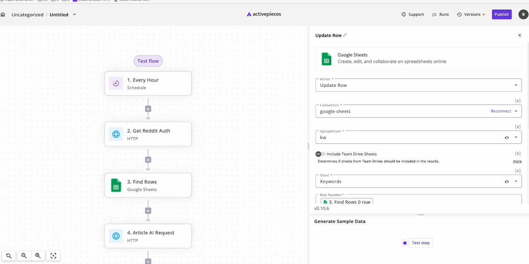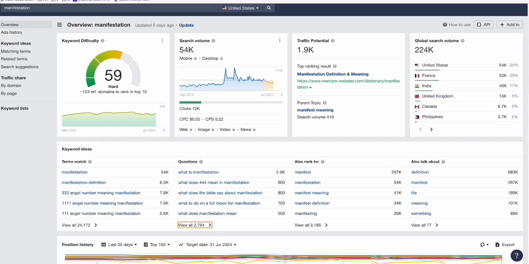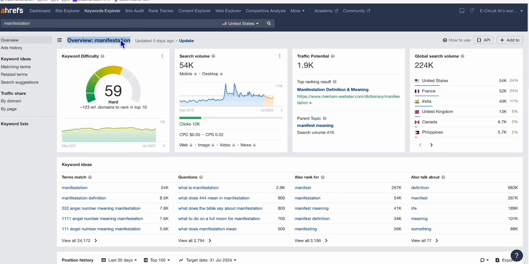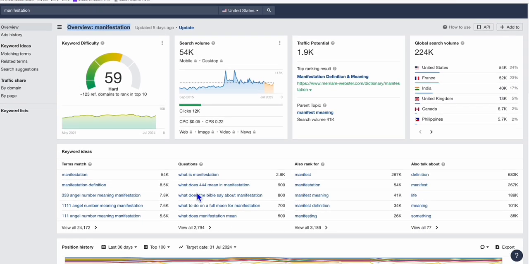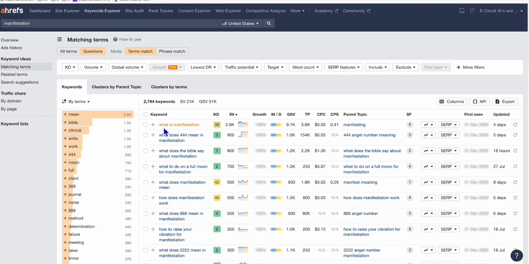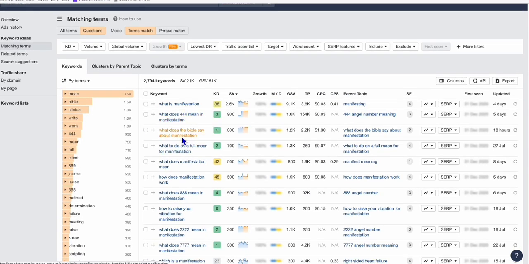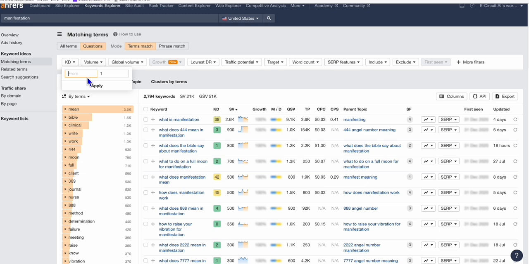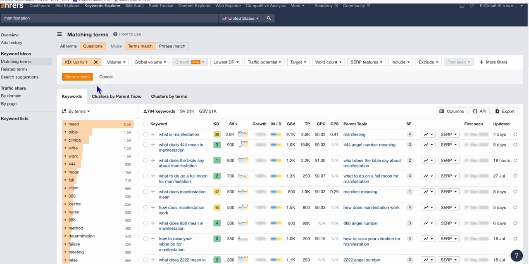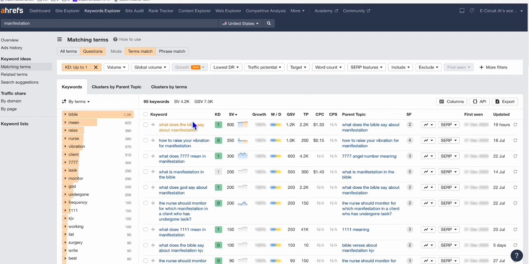Let's take a look at some keywords that we can run for, for example, manifestation. We will be adding new keywords in that subreddit, okay? So look at this question. We go to these questions right here. These are the list of questions which we can create as articles. Let me just sort this by keyword difficulty. I just want those with keyword difficulty of 1 so I can easily get ranking.